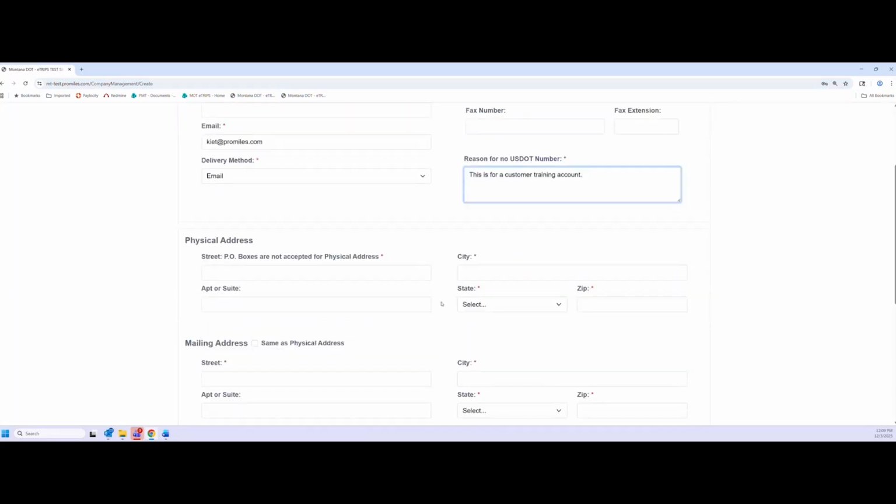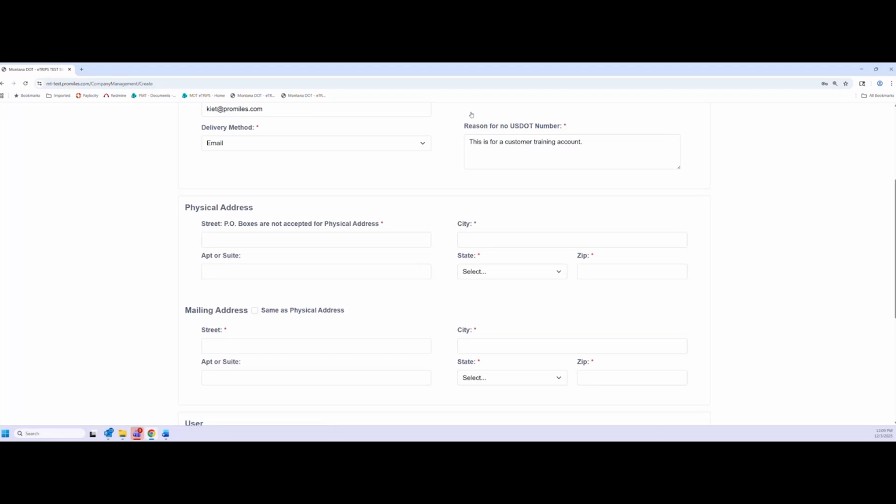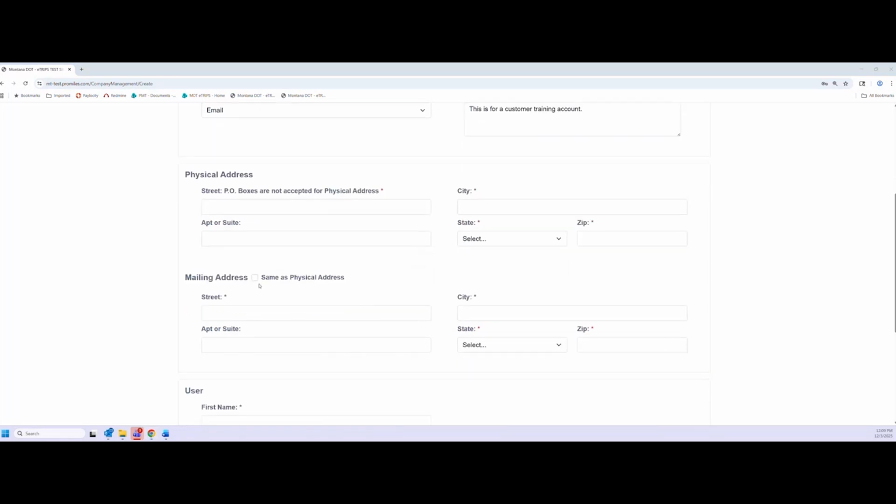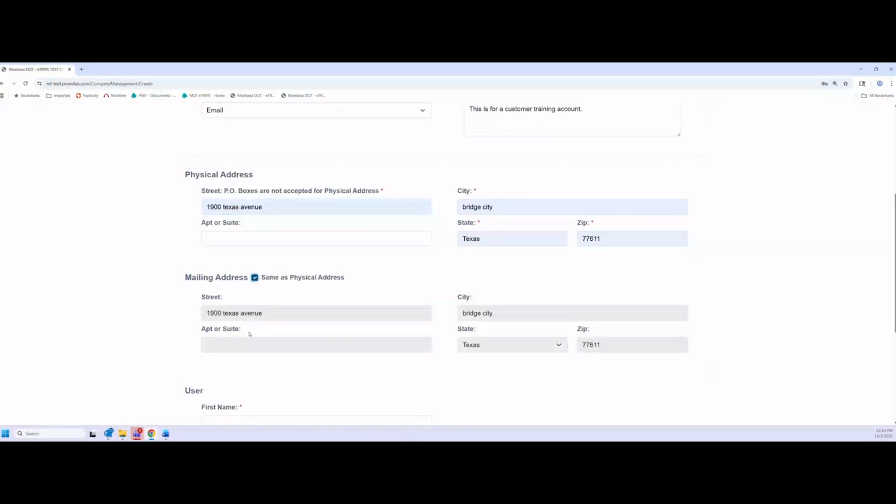All right. And then right below that, you do have to enter in your physical and mailing addresses. As you can see here, there is a note that says PO boxes are not accepted for physical addresses. So do not enter a PO box in here. If you do enter a PO box and have this account submitted, it's possible that upon review, your account could get denied. So definitely enter in your correct physical address. And then you have the option here to select same as physical, so that'll just copy down your physical address to your mailing address.